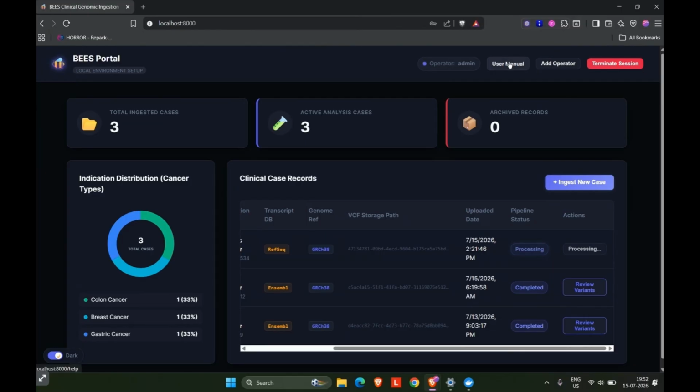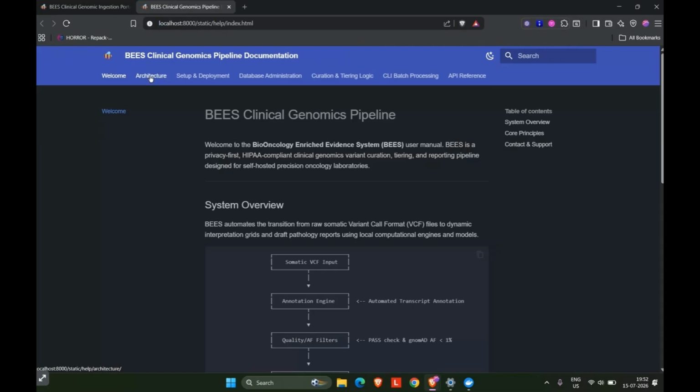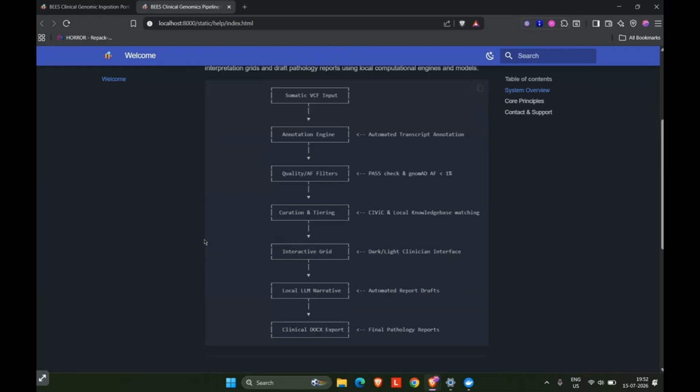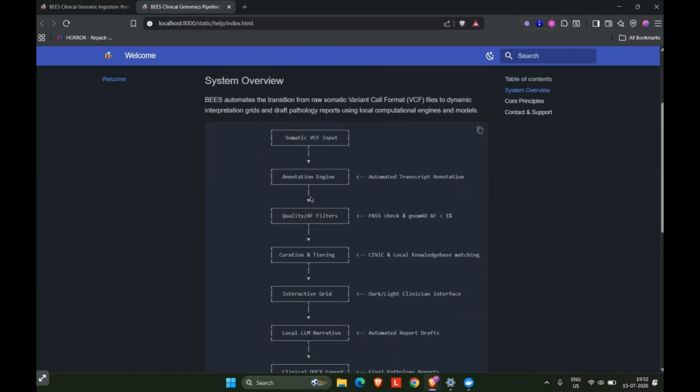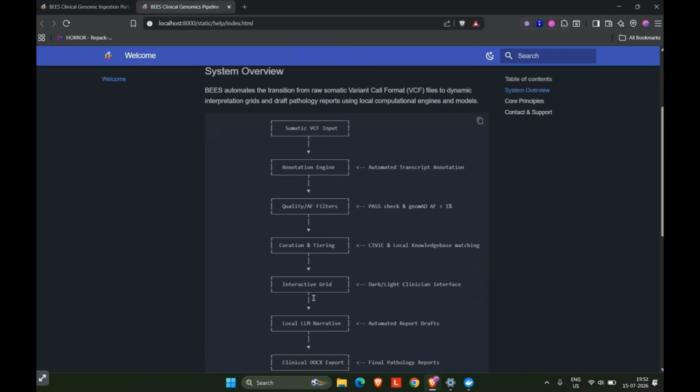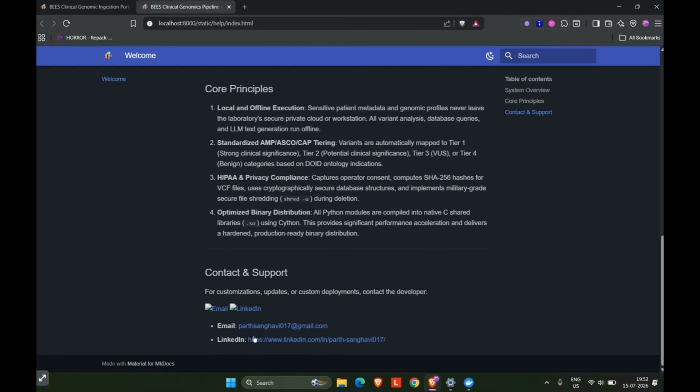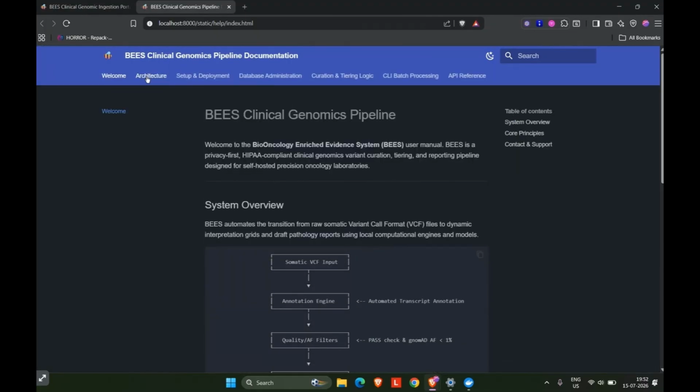While the processing takes place, I will very quickly run through the different features that are available. Like all applications, we have a documentation page, which is very clear and walks us through the logic of how we are filtering and prioritizing variants. For this, we're using CIViC, which is an open source literature database. Along with that, there is also the local knowledge base which we are utilizing, which contains around 6,000 variants. And obviously we've got contact support in case any customization is needed.